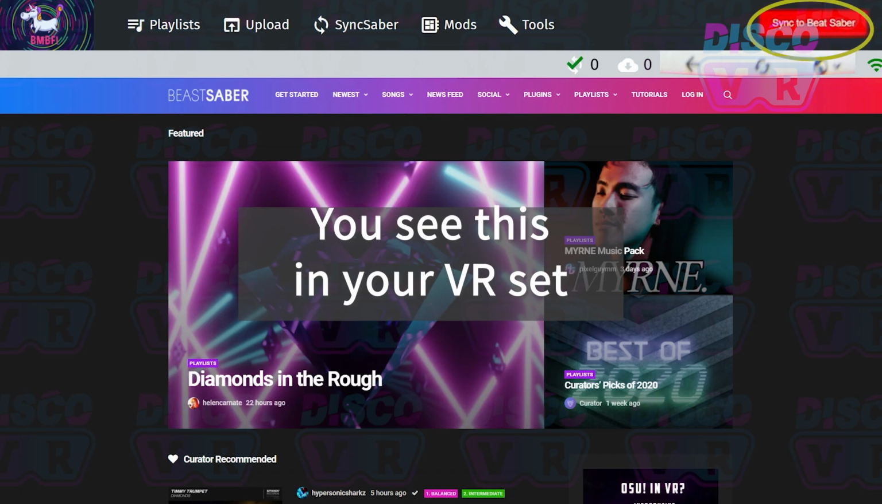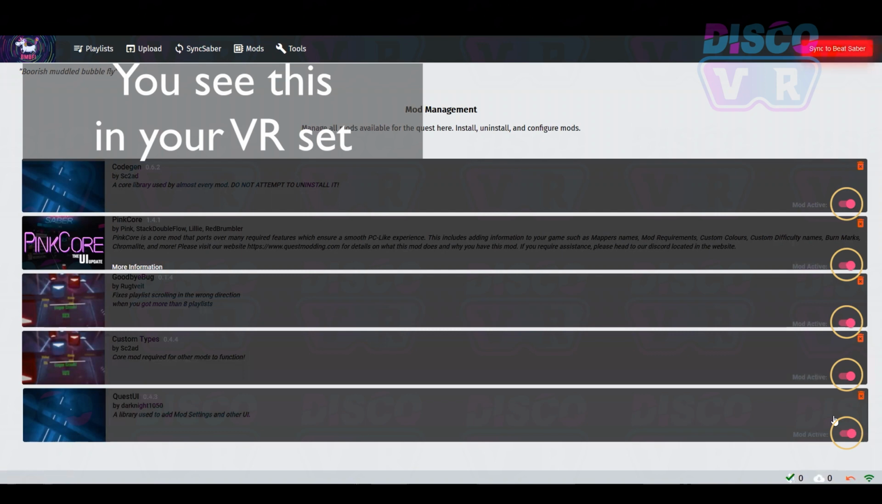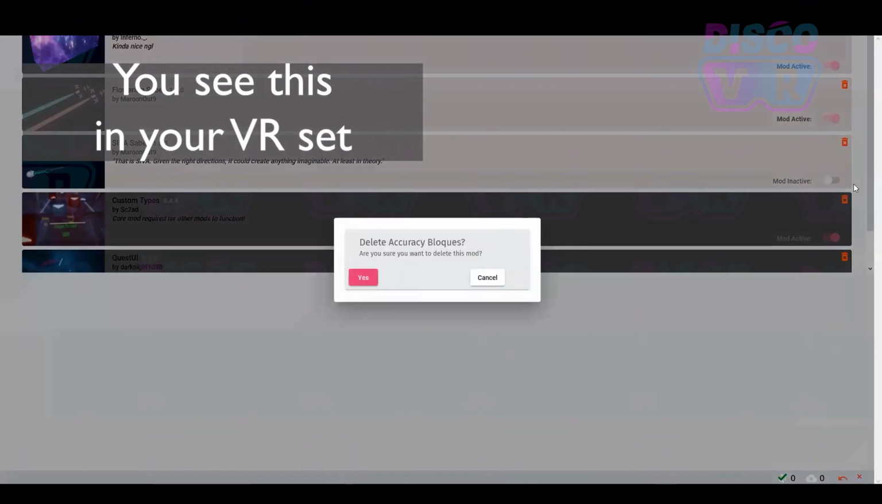After you click the sync button, your core mods will be synced with your Beat Saber and you will be able to start the game. You will also be able to see all core mods here by clicking on this Mods tab. Make sure that all 5 mods are enabled and delete all the other mods that you may have here.